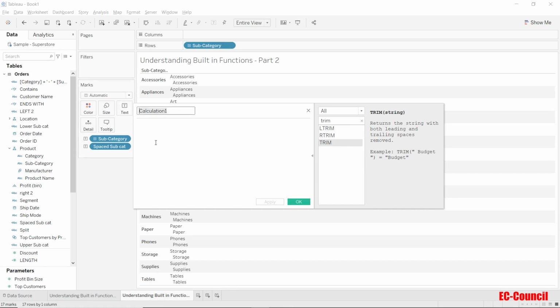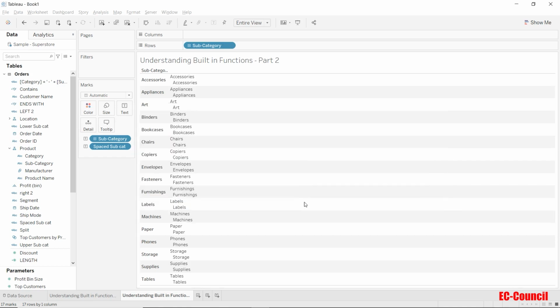Let us quickly build a calculation for TRIM alone. We will enclose this space subcategory field or calculation into the TRIM function, and the expected output will be without any leading or trailing spaces. Let us save this and bring the same onto the text shelf.